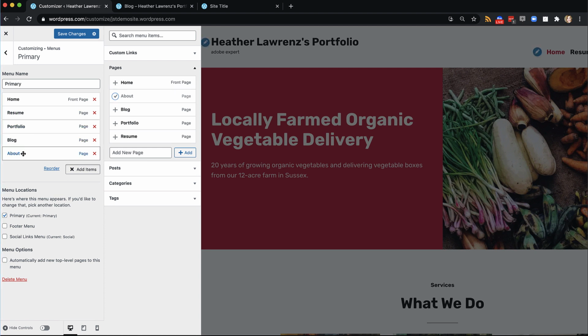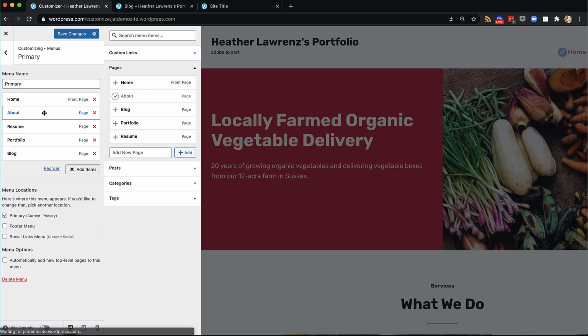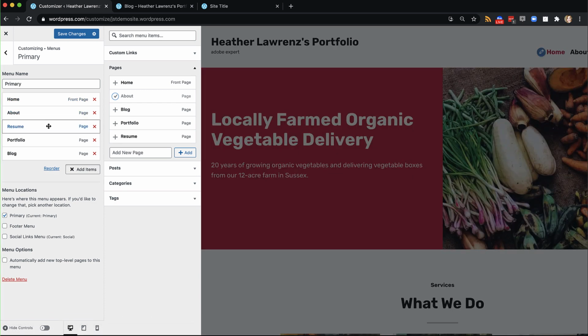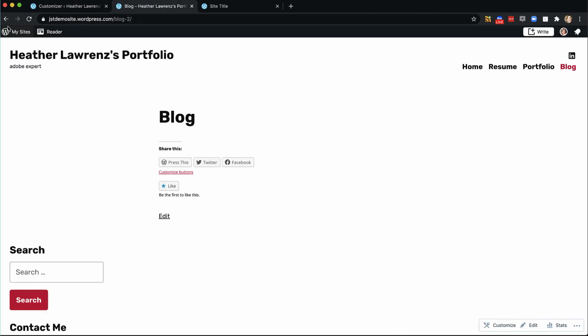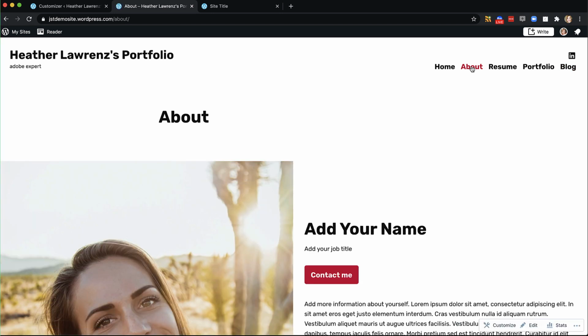And just like before, I can reorder this content. So if I want that to be up there, and I'll save that. So let's view this over here. Let's refresh. And you can see now there's that About page. And when I click on it, there's that template we selected.